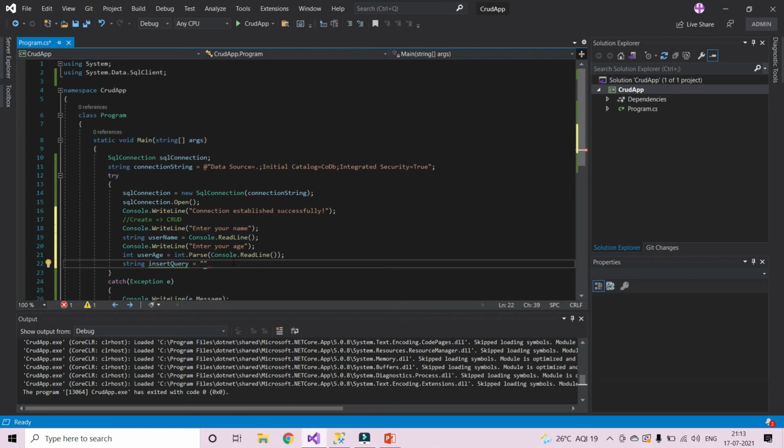So let's write our query. This is the query to insert into a table. Insert into table name, and before writing values, we can give the parameters also. So that would be username comma user age, values. So here is the tricky part. For the time being, I'll remove this thing.